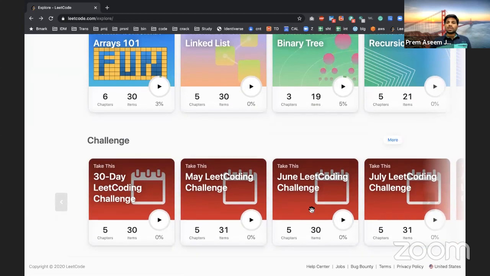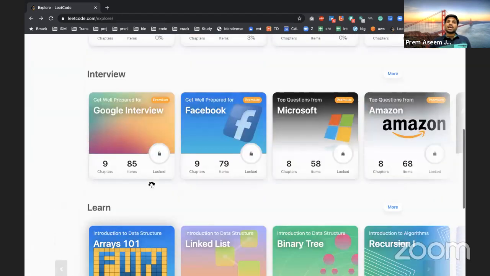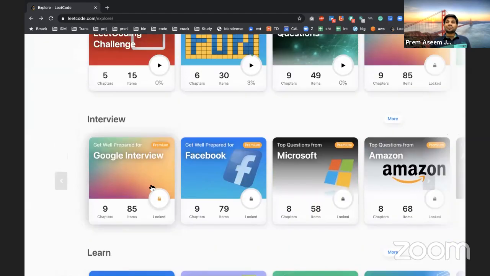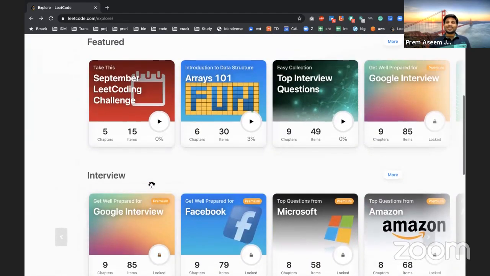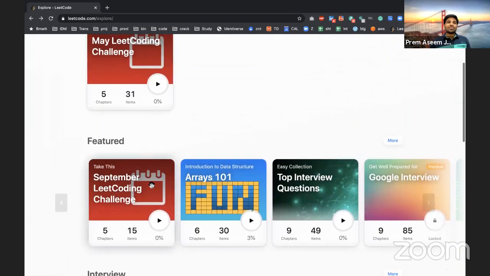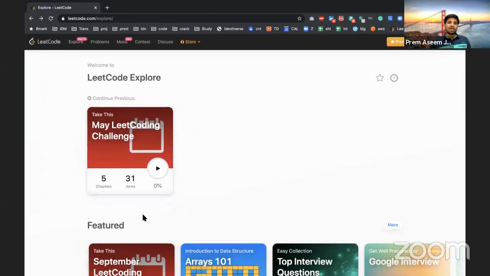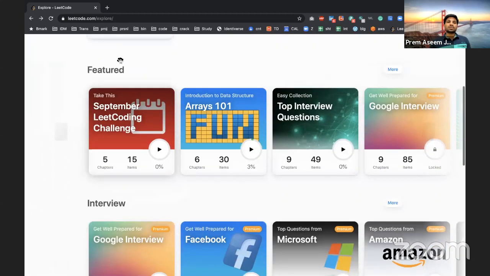Then they also have challenges every month coming up, so you can always take part in the challenge, and then you can start solving. It's a boost to the mind and a treat when you achieve those challenges. So that is pretty much it. Rest all things are self-explanatory here.